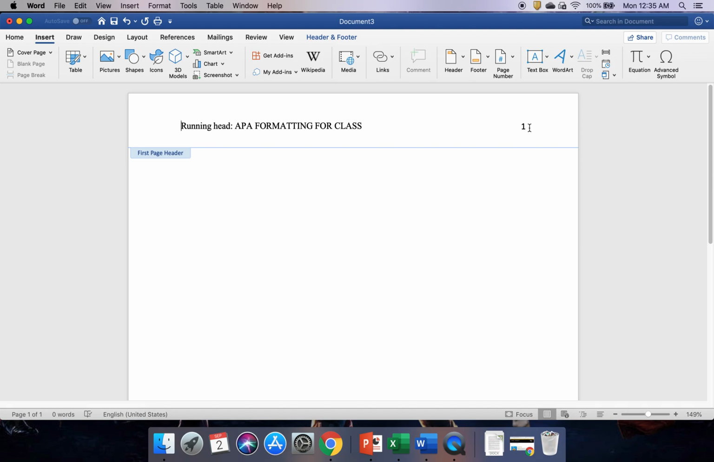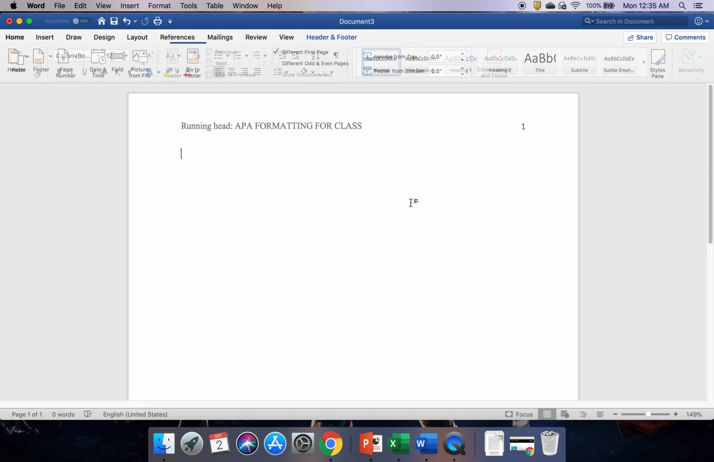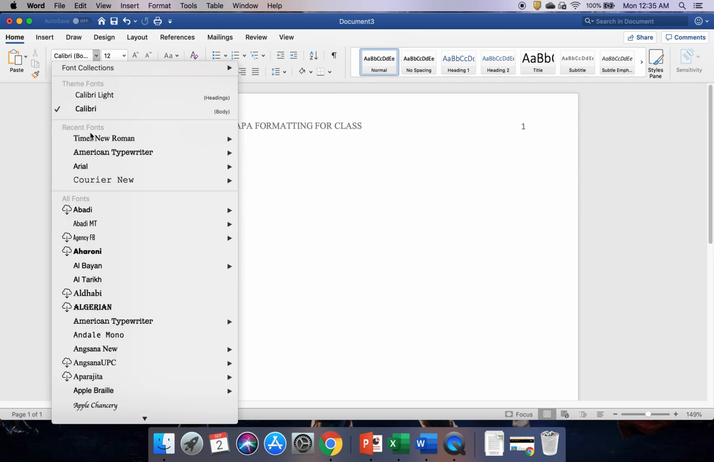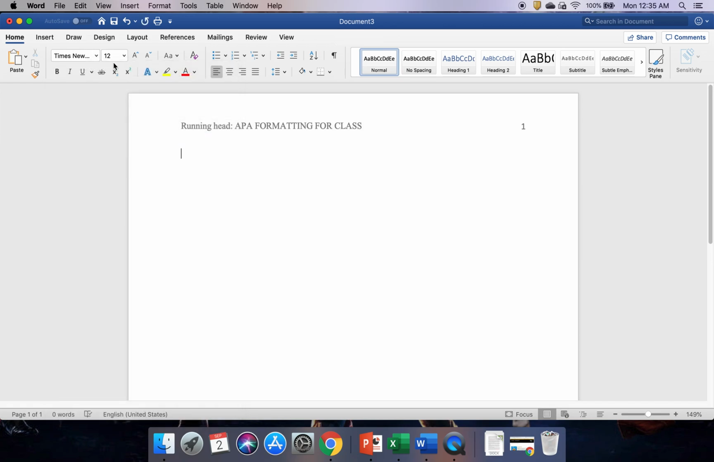Once you've finished with that and made sure it is perfect, just go ahead and double click anywhere else on the paper and it'll bring you outside the header. Now notice once we're back outside the header, our font went back to Calibri. You're going to want to go ahead and change that back to Times New Roman and make sure it's 12.